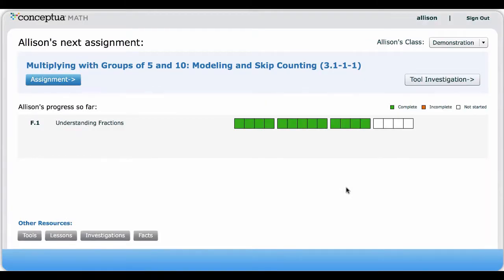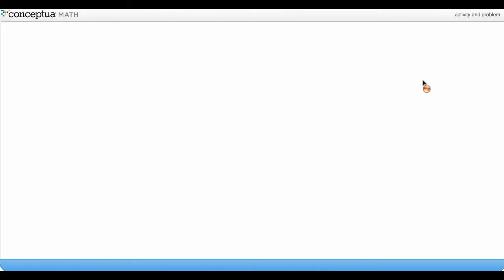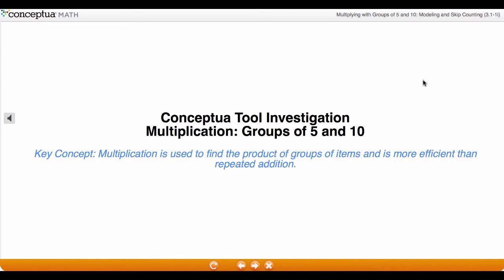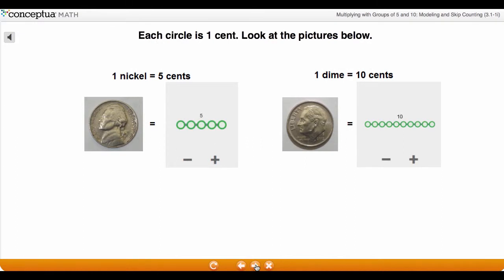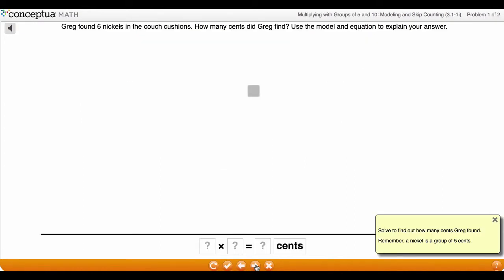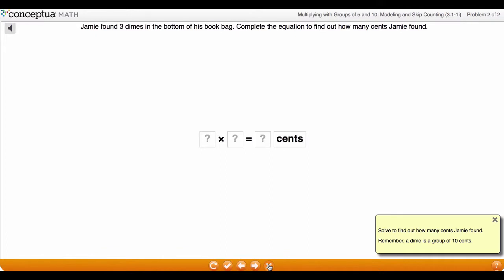The student dashboard provides students with access to a variety of assignments, lessons, and tools. Let's take a look in more depth at each option available for the student. When a student finishes a lesson, they can come back to the dashboard and click on the Tool Investigation button. This will launch the investigation related to the topic the student is working on. Remember that these are a series of 3 examples, each one moving from convergent to divergent learning experiences.